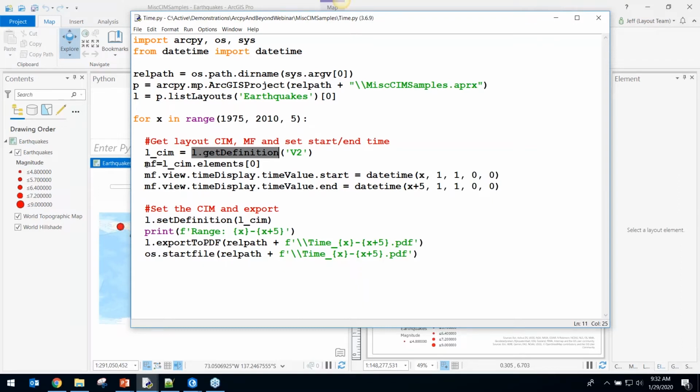So I'm navigating, finding a map frame in my layout of elements. And then once I have my map frame, again navigating that JSON structure, I go to the view, the time display, the time values, set the start. Here I'm using a date time function that allows me to set the year, the month, and the day. And then this is my 5-year window. I do that, and to my layout, I've modified its sim, and I'm going to set that back to the layout. And then I'm going to export it out to PDF. You're going to see those PDFs automatically open right in front of you.